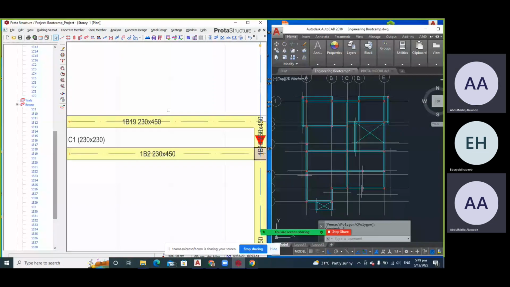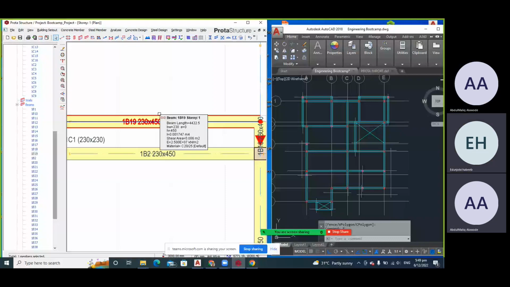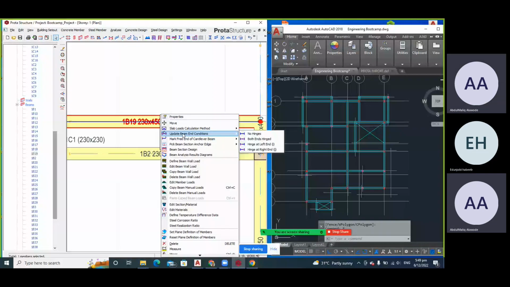So how do we do that? You click on the beam, you right click, then you see the option where you have update beam end conditions. Then we have 4 options there: no hinge, both ends hinged, hinge at left end, hinge at right end. Since it's simply supported, we are going to hinge it at both ends here.